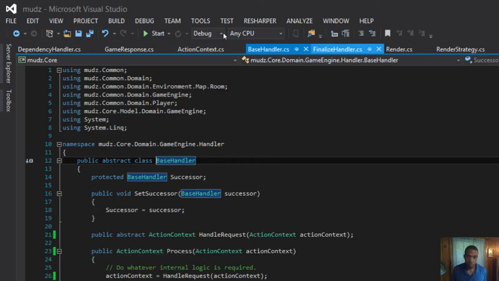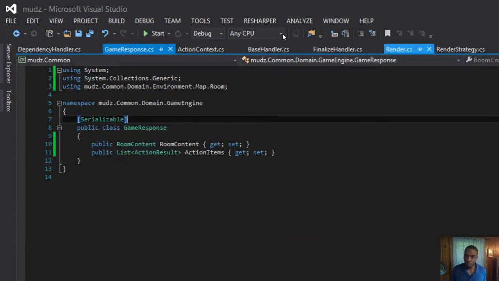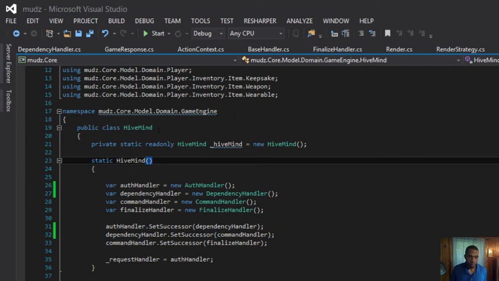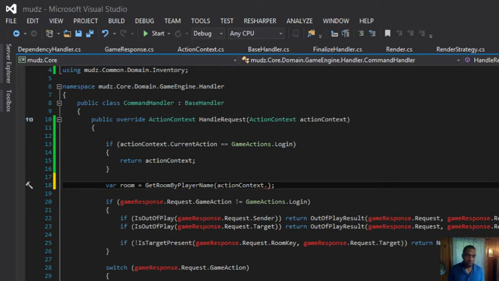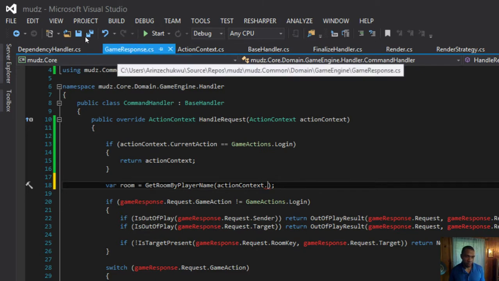So, that looks good. Gonna leave that alone for a second. Let's come back over. Let's close this. Command handler. So the command handler should not care about getting the room. It should already have the room as part of the, I'm going to assume, the action context. That's what I'm hoping for here.